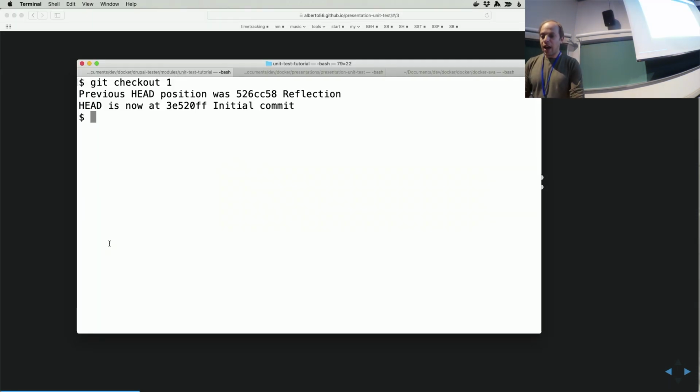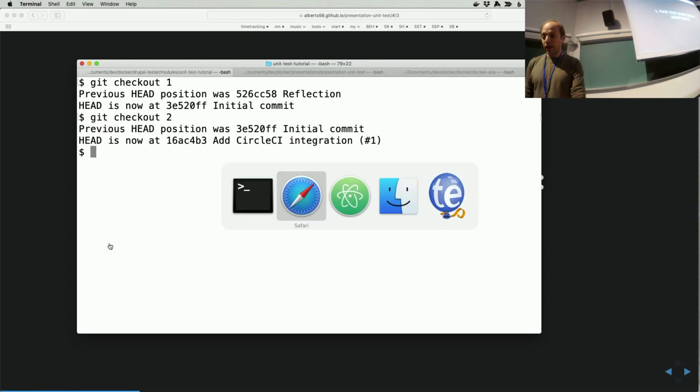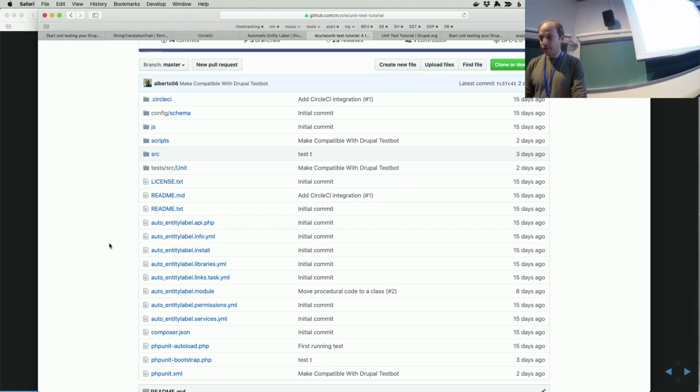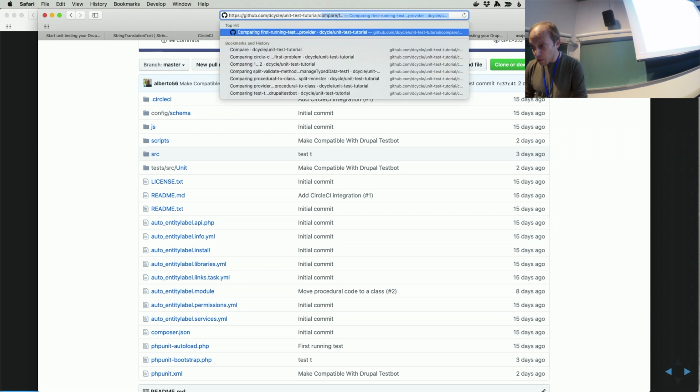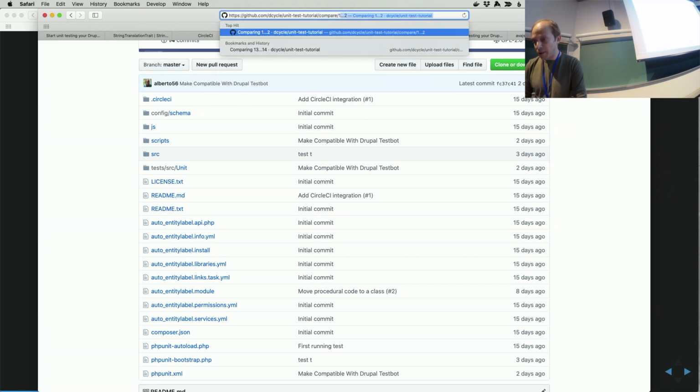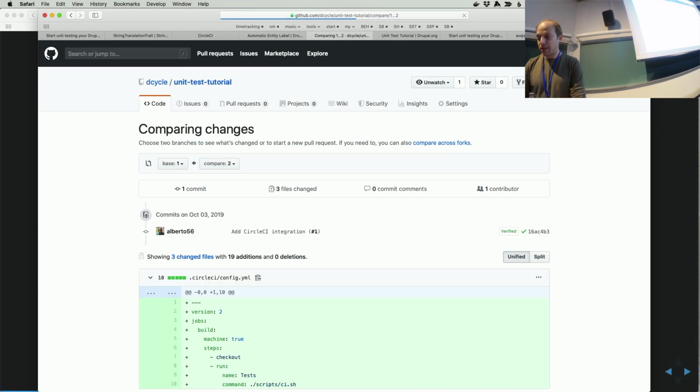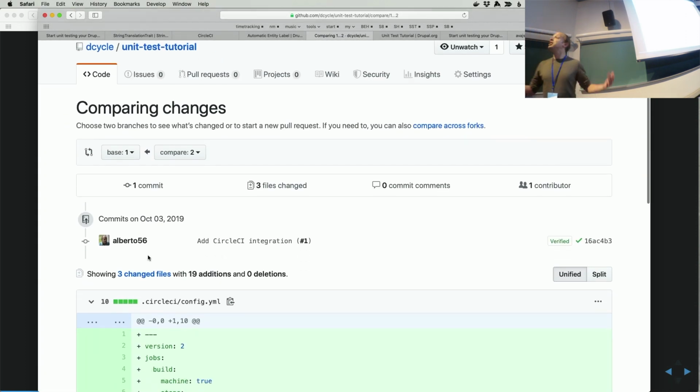Let's check it out. I'm going to take a look at the diff here between tag 1 and tag 2. This is basically how I added unit tests, continuous integration and Docker to my code.